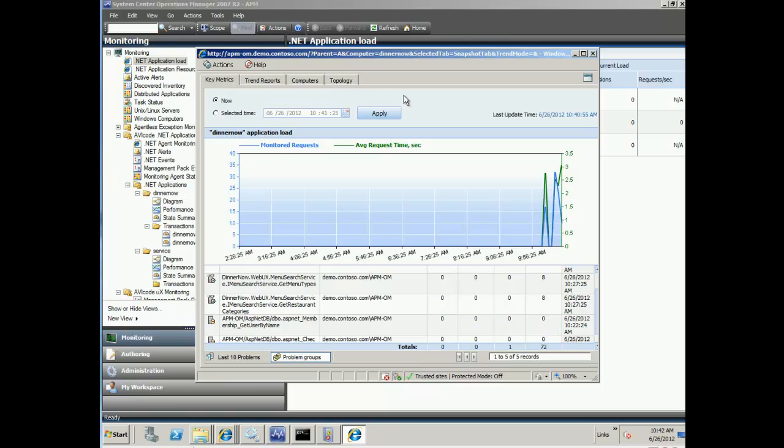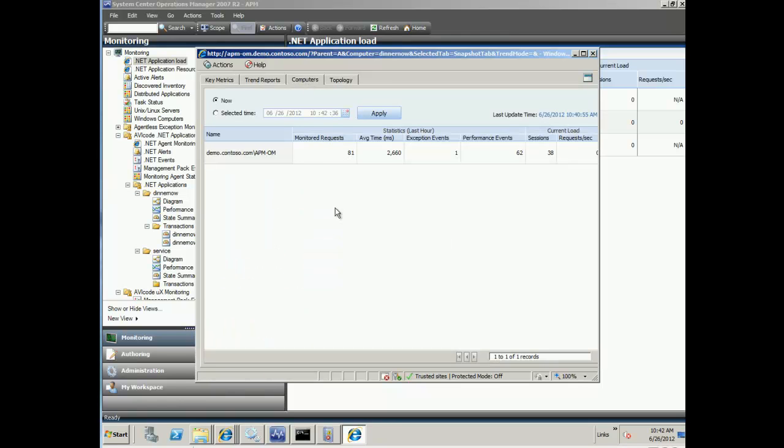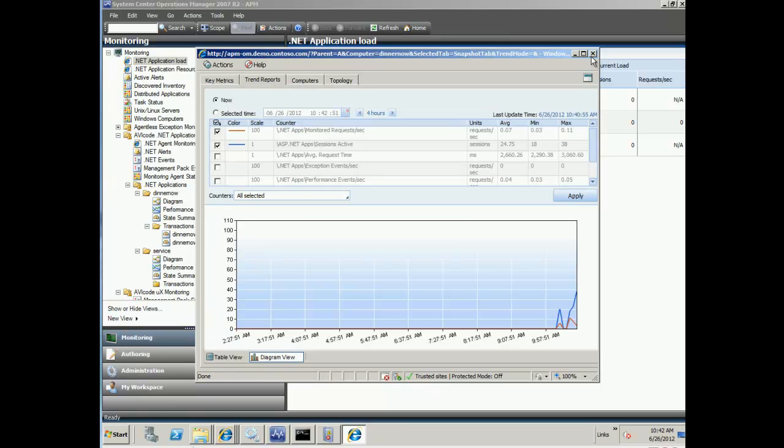I can create, based on the collected events, topologies of those. So I know the DinnerNow client relies on the DinnerNow service, and this is independent of number of servers. And then I know how many services that I depend on. So one service, which the DinnerNow client side depends on. I can look at the computers that it's deployed to. DinnerNow could be on several hundred computers. Obviously, in this virtual machine, I'm only in one. And I have the ability to see how many events I've collected and the averages. What does that look like? And then the trends over time I can correlate.